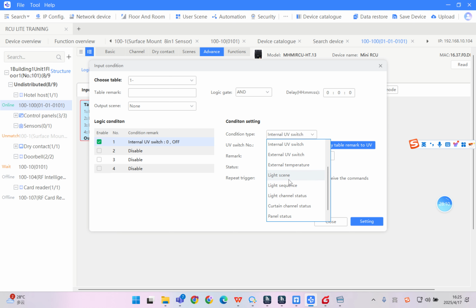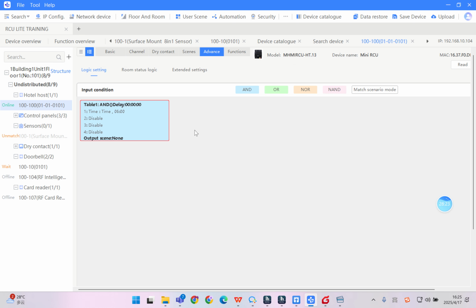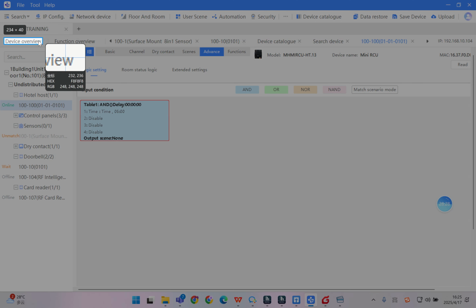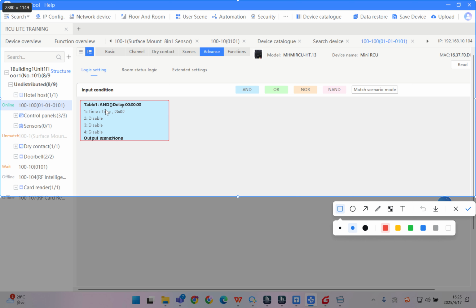For example, time, 6 o'clock every morning. It's the same as our logic module, and the targets. But the targets here can only be the scenario in here, it can only trigger the scenario. So it has a timer, but can only trigger the scenario, because yesterday I didn't mention this. It can only trigger the scene here, the scenario here.